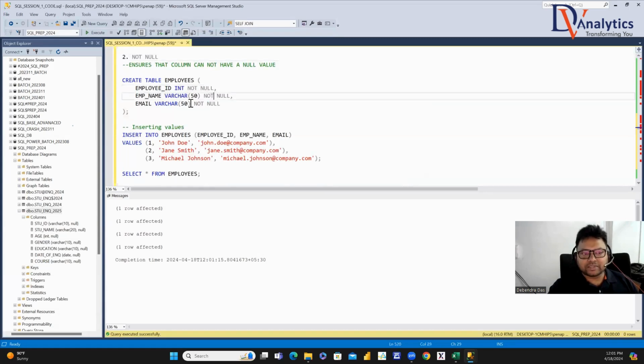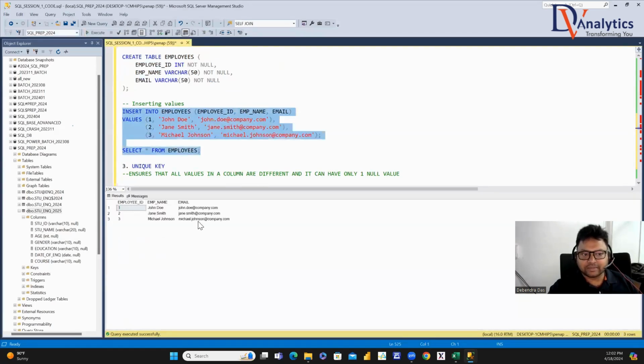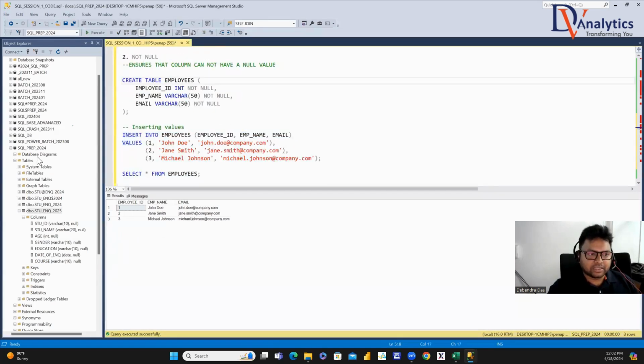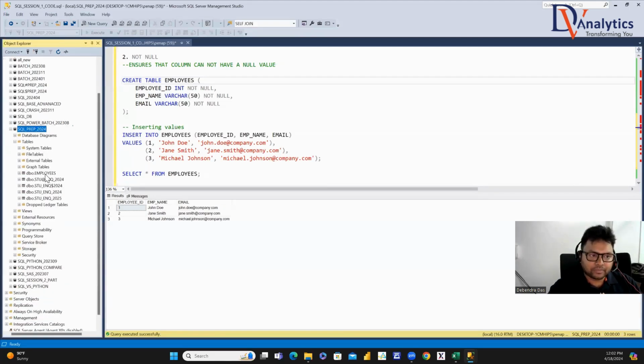Employee name, which is not null. Email ID, which is not null. That means in this particular table, you will never find any values missing. All the columns will have full information. If you run this query, you see your table has been created. If you go for inserting these values, now the ultimate table comes like this. Clear now? Now, if you go back to see the table called employees, you don't see any such column which says null in the employees table.